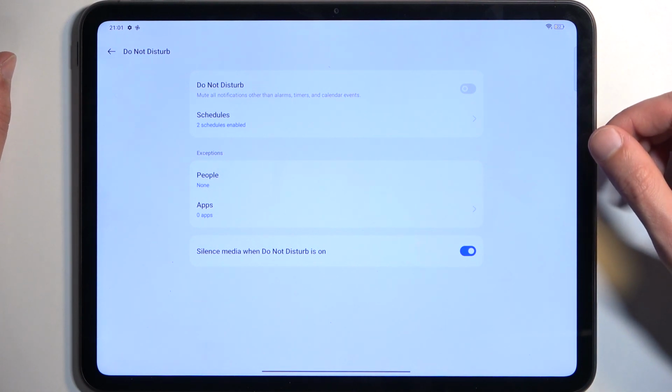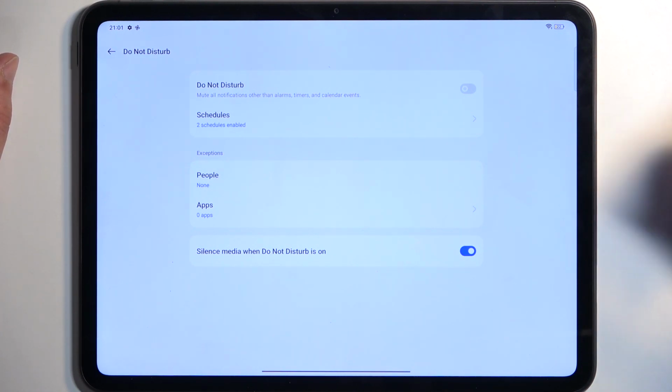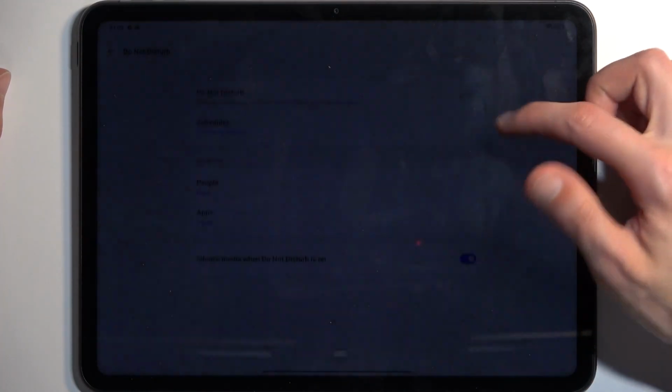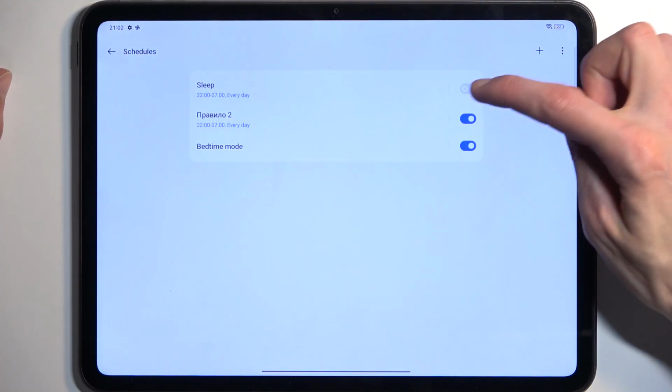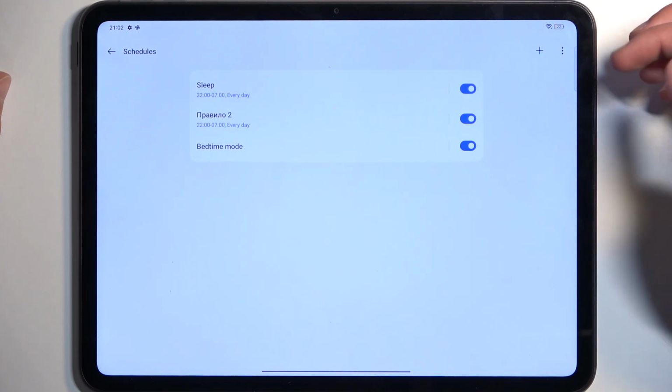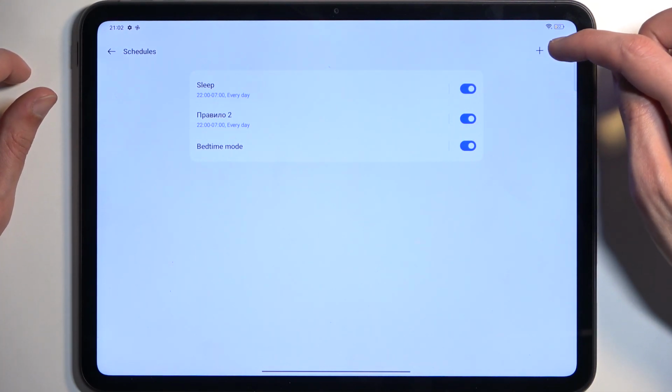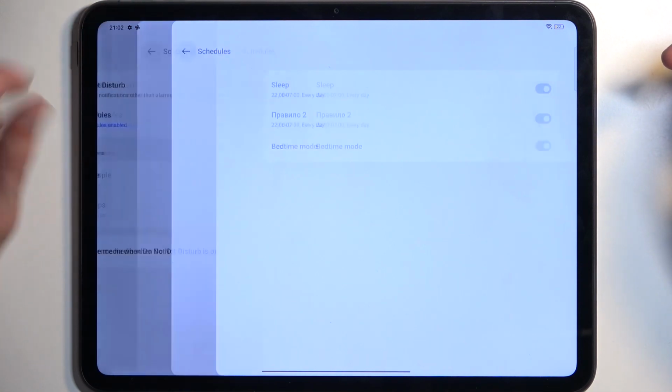And as you can see, this quickly takes us to the settings where you can customize how the Do Not Disturb mode will function. Now, because this is a tablet, there is a limited amount of settings in here. So we can set up a schedule right here. There's pre-made ones, so if you want to use a schedule, you just toggle it on like so. You can also add new ones by clicking right here on this plus.